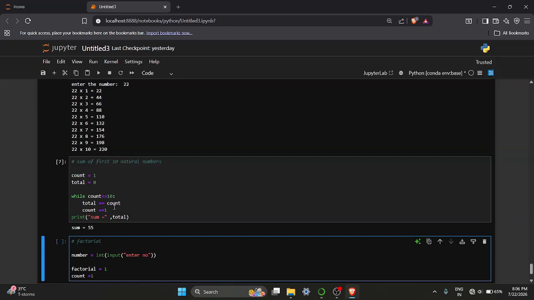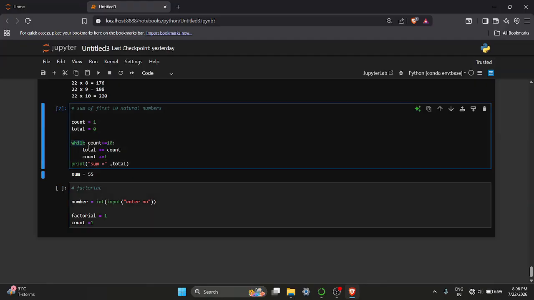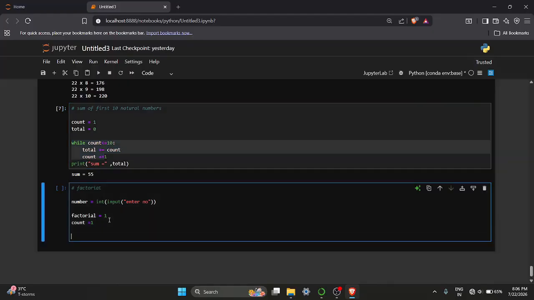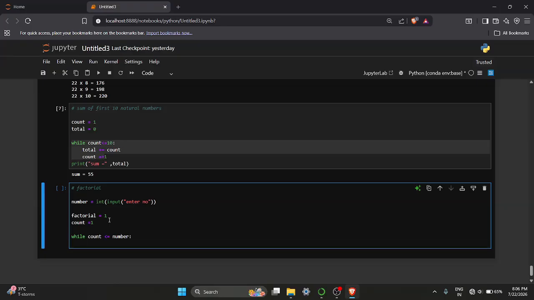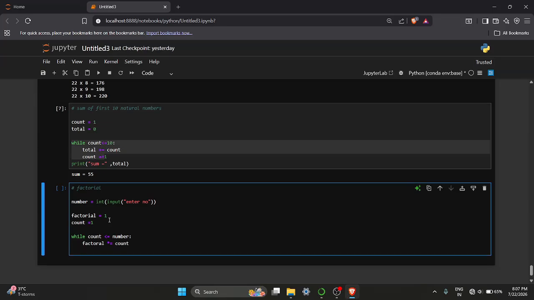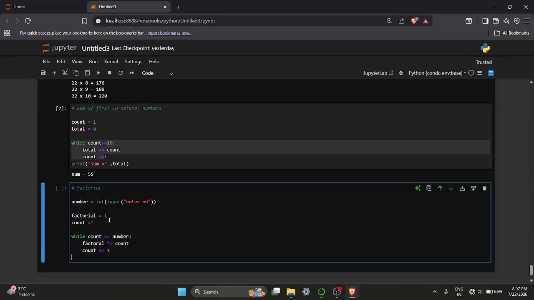Now, this factorial problem is similar to this sum problem. We just have to make a few changes here. In the while condition, we are going to put count should be less than or equal to number, which we are taking as an input. And we are going to multiply these values in the factorial value. And then in the update, we are going to increase the value by 1. And at last, we are going to print the factorial.